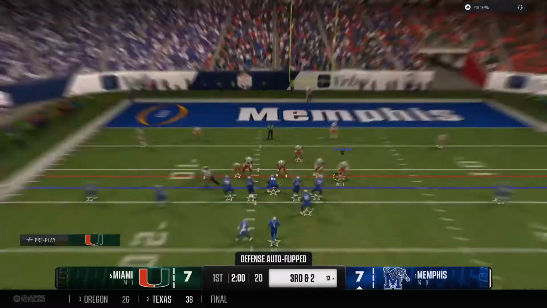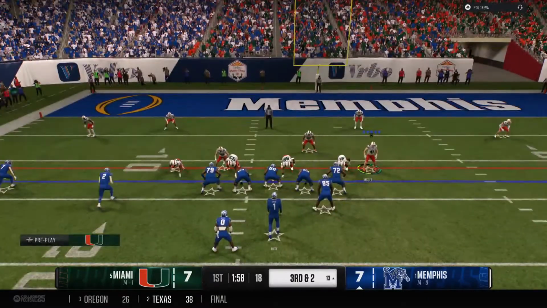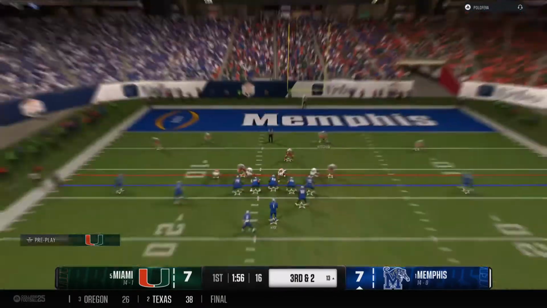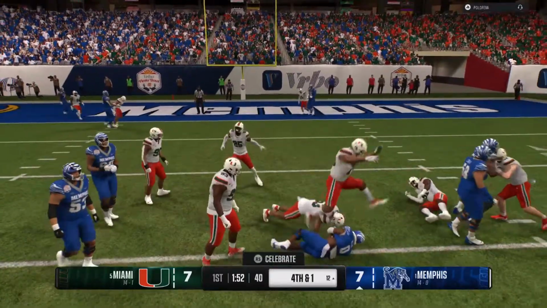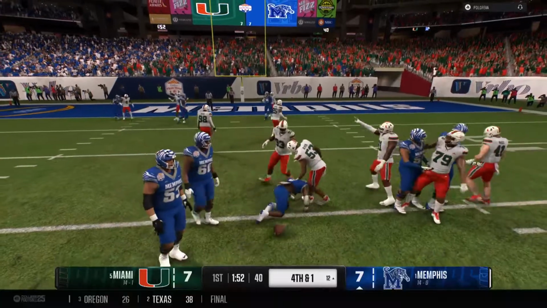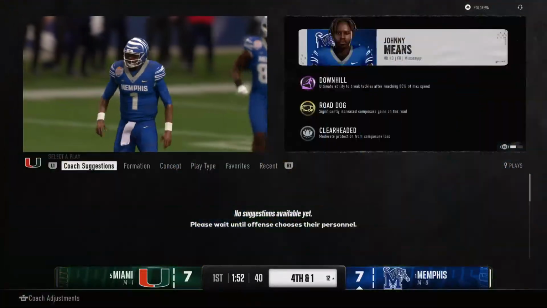Crucial 3rd down coming up in the red zone. Can they keep the drive going, or will they have to settle for 3? Ball handed to the running back. That's a good effort on the run, but the defense stops him just short of the marker. 4th down now.